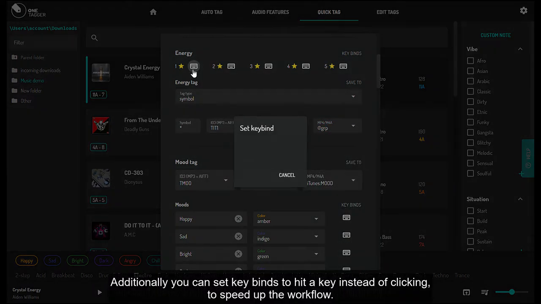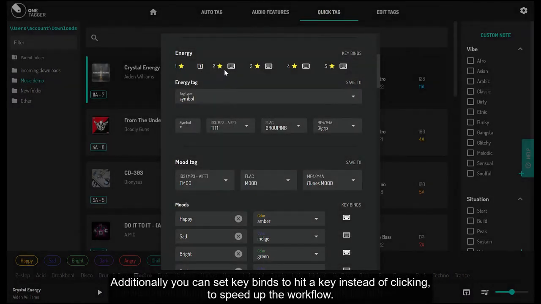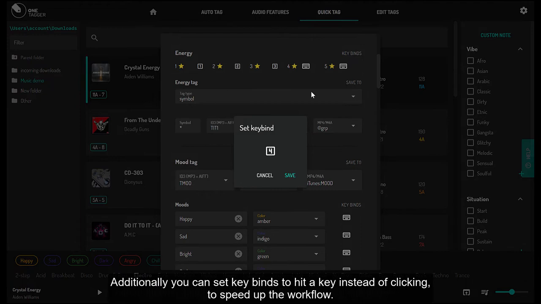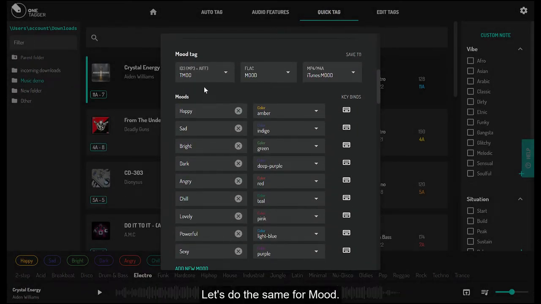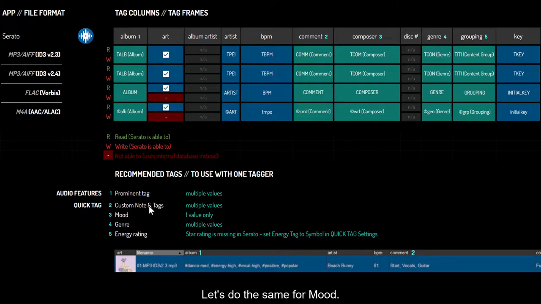Additionally, you can set key binds to hit a key instead of clicking to speed up the workflow. Let's do the same for mood. Recommended tags shows 3 for mood. 3 corresponds with the composer column.